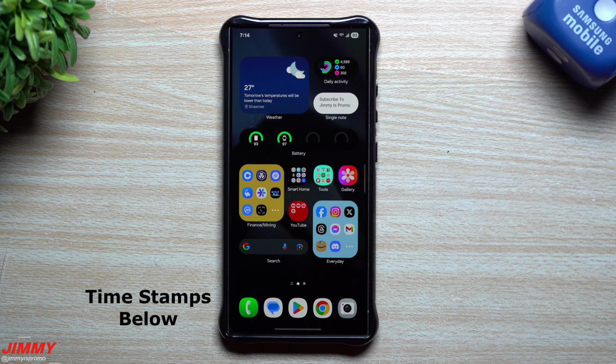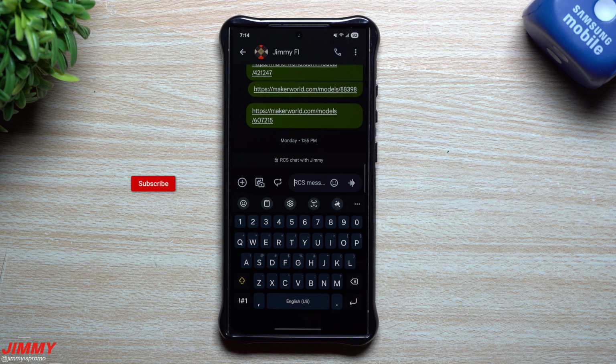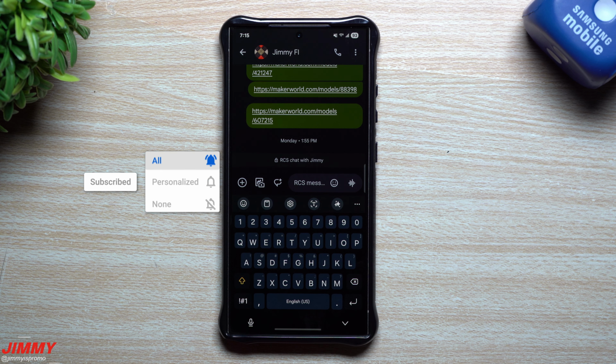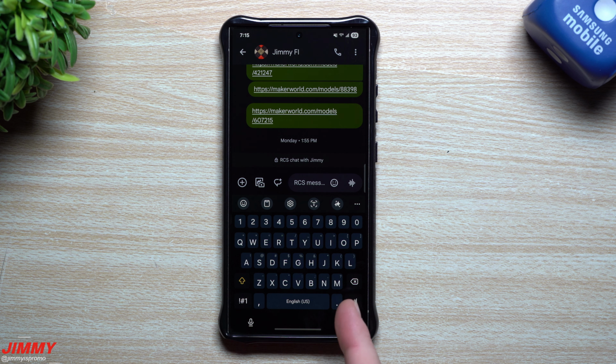My name is Jimmy, and today we'll take a look at a few tricks and shortcuts to make your day-to-day life as a Galaxy owner a little bit easier and better. So first off, we'll take a look at the Samsung keyboard.